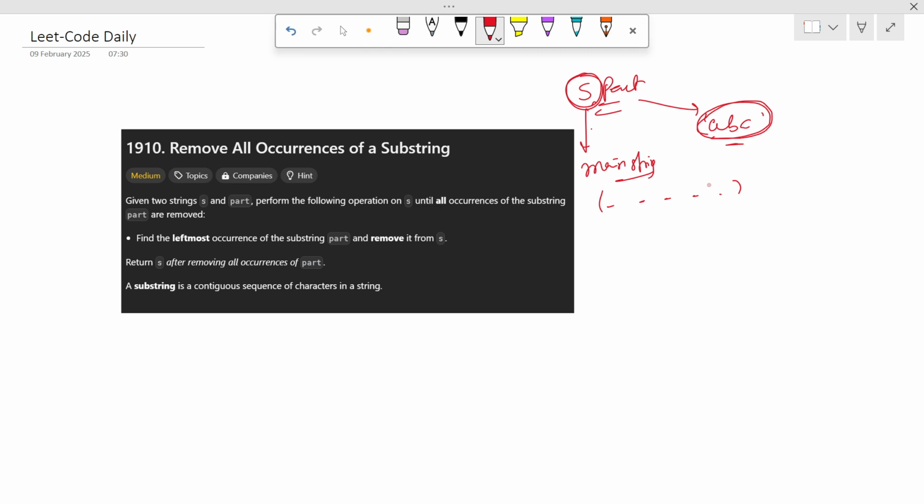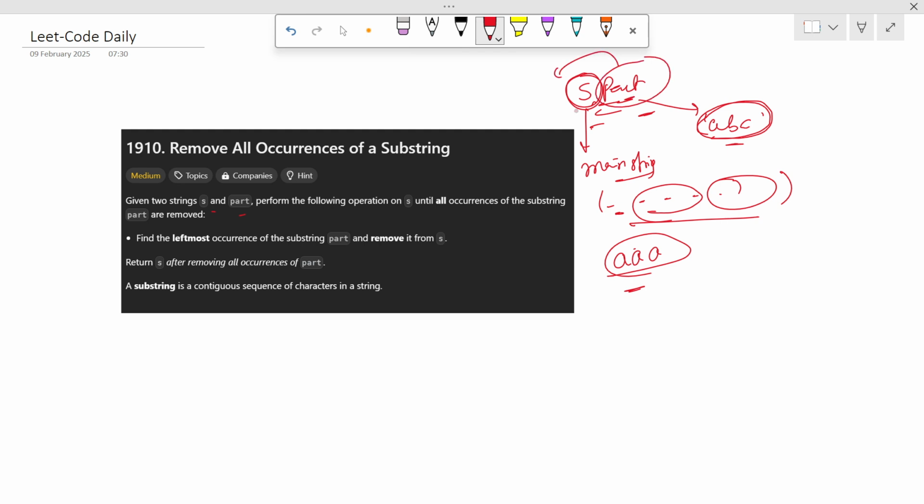We check how many times abc is present, and we have to remove abc two times, here and here, from the main string. After all operations, the remaining string we have to return, let's suppose a. This is our remaining string, for example. So these are the operations we have to perform on s and part. Our task is to find the leftmost occurrence of part in s, remove it, and repeat these steps until part is not present in the string.